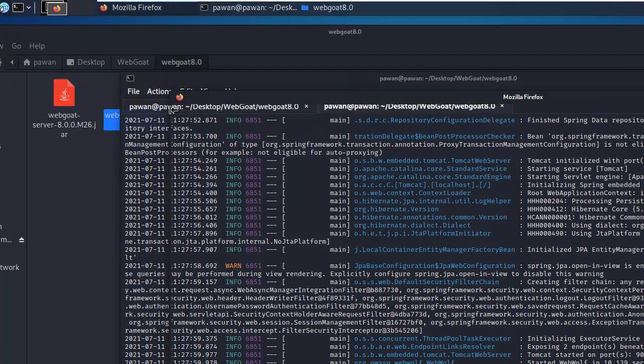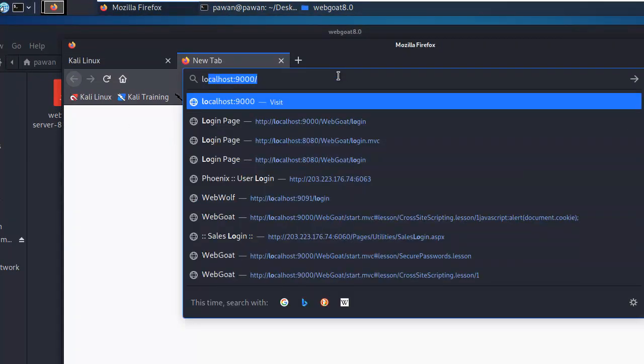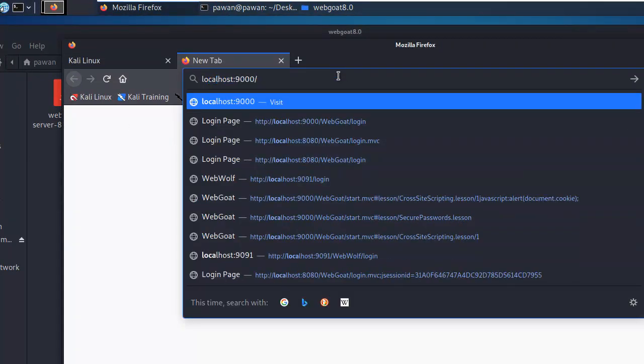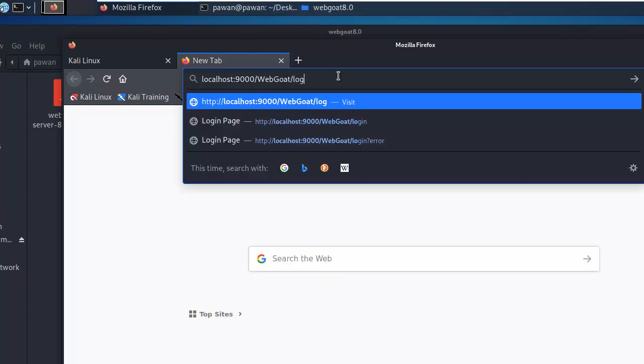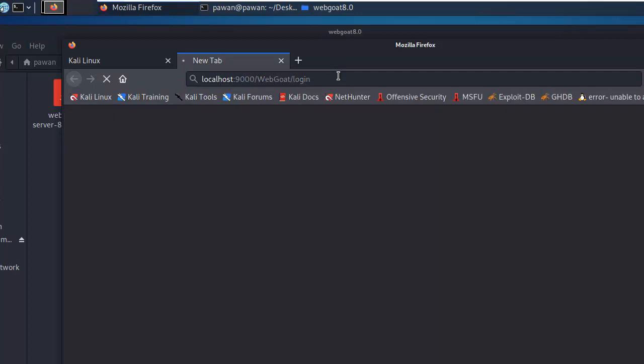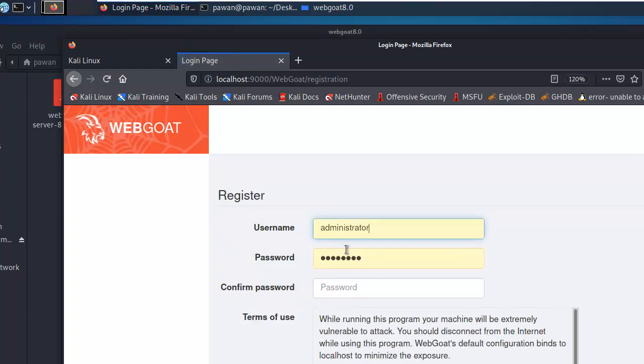Now let's open a browser. Go to localhost. The port at which WebGoat has been hosted is 9000, and since it is also case sensitive, you have to type it carefully. W as in caps, web, G as in caps, goat, slash, and now hit enter.